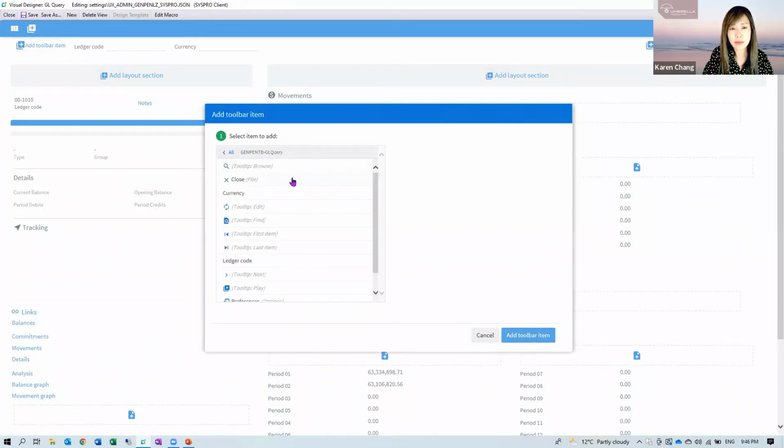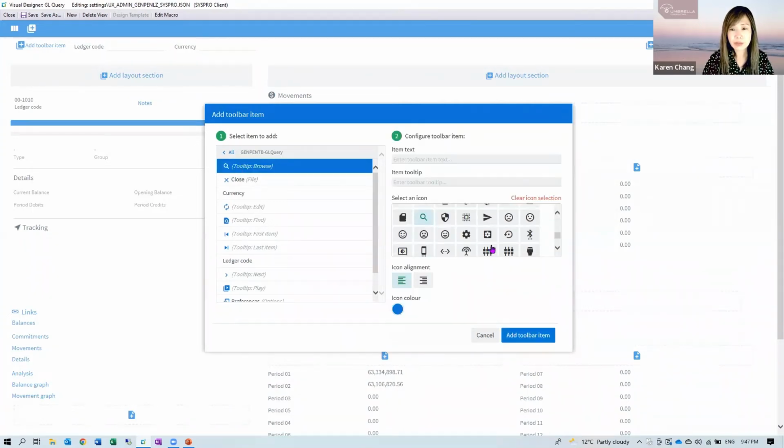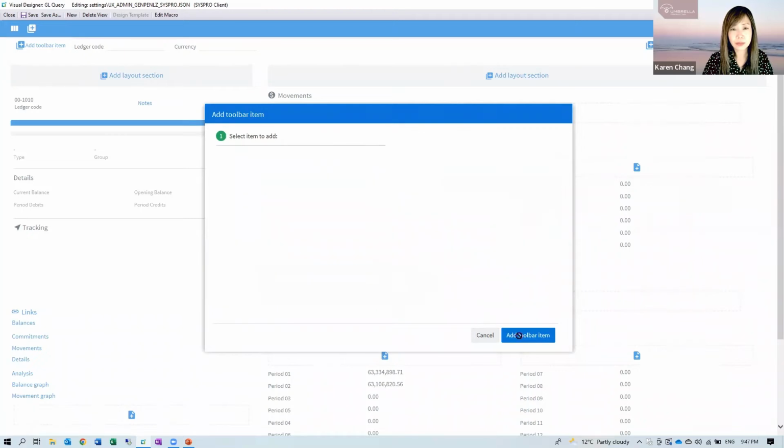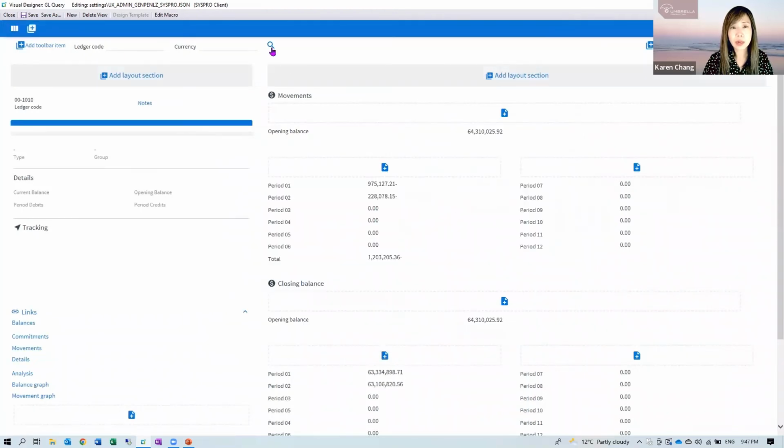Once I click on that, I have a bunch of different options I can pick from. So I want to add the magnifying glass. I have some options here on the right-hand side. I could actually give it some text, change the icon alignment, the icon color. I'm good how it is, so I'm just going to add it. So right away, you see the magnifying glass pop up.